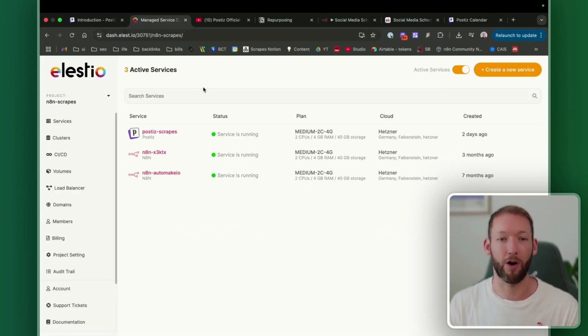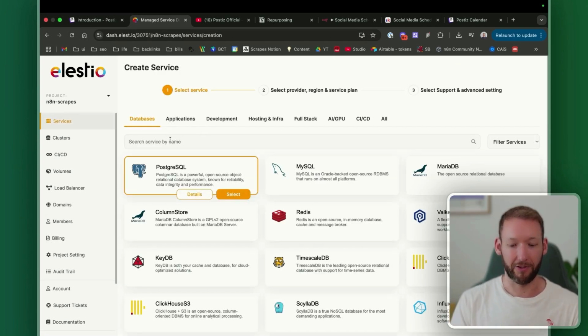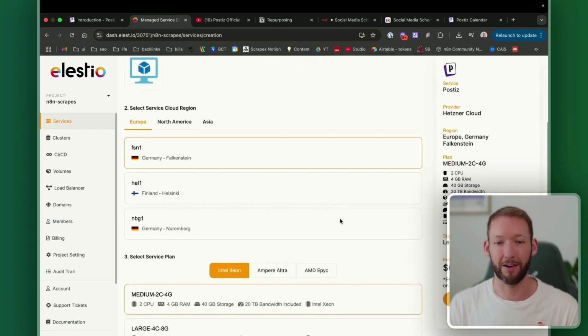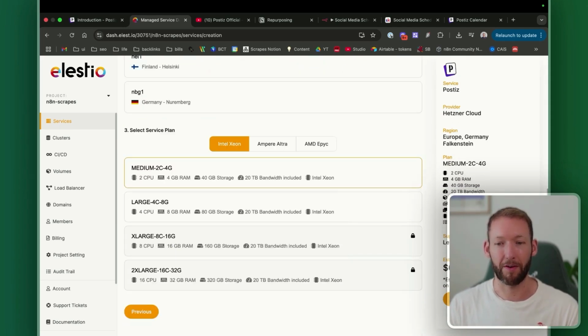So you can see Elest.io is where I've got my n8n server set up already. And what I would do, because it's really easy, is just go to create new service. If we type in Postiz, they've already got everything set up for you. We're just going to choose Hetzner, we'll choose the base standard, and this is going to cost me about $15 a month. So extremely cheap for all my social media scheduling.